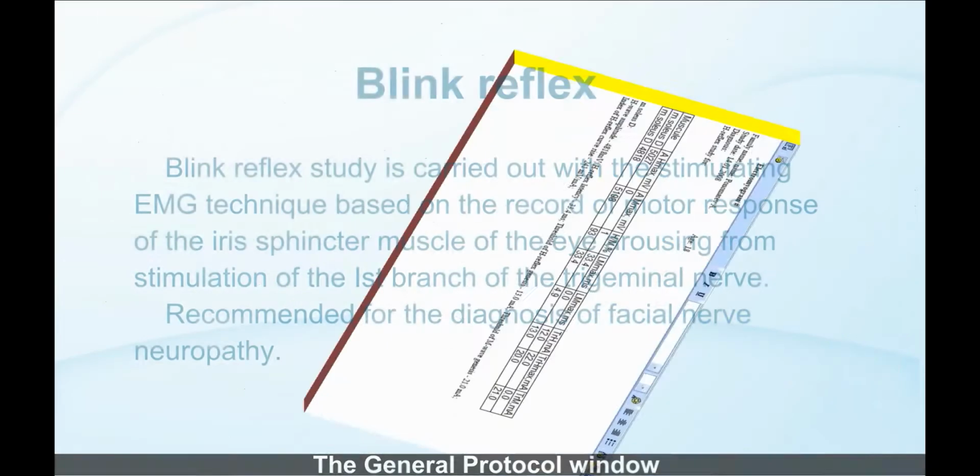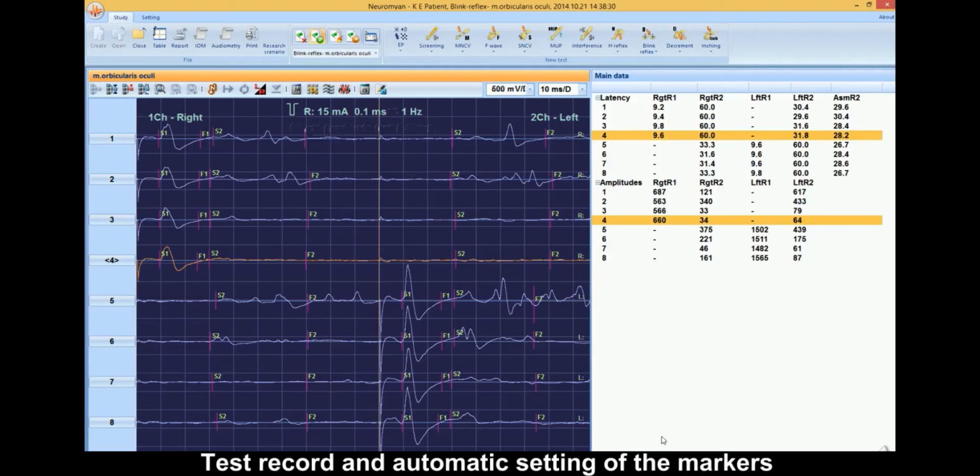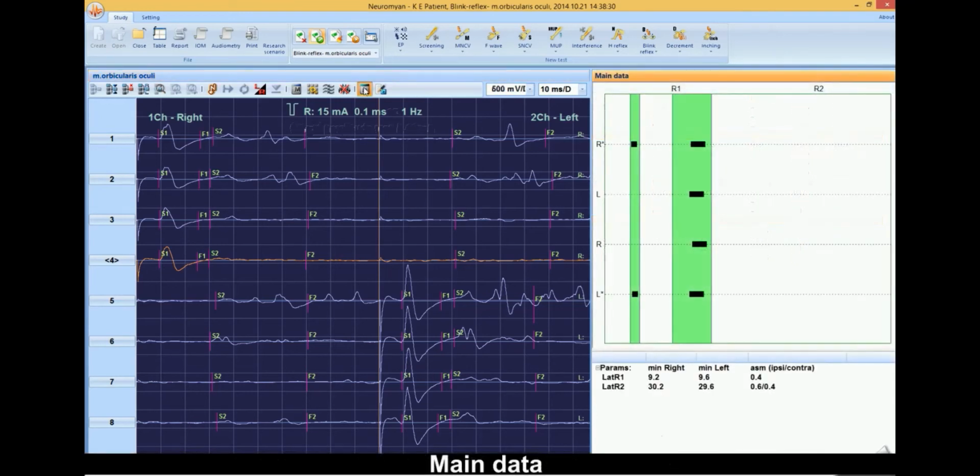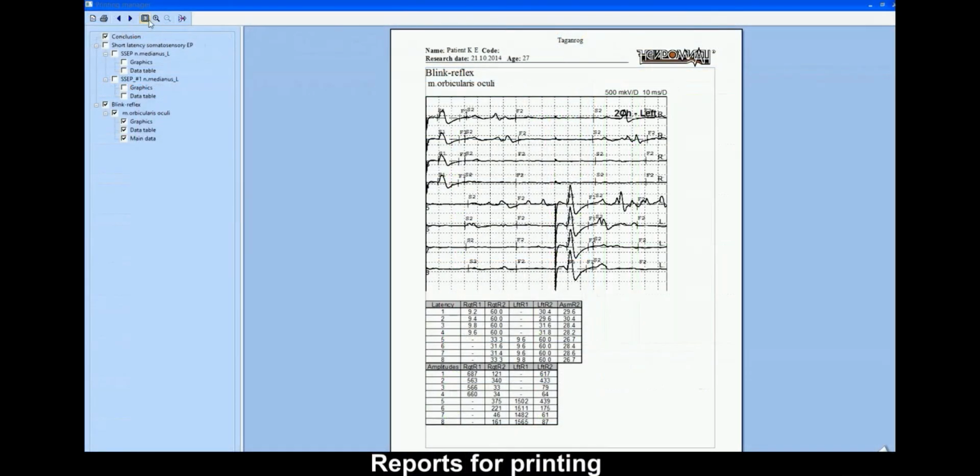general protocol. Blink reflex study is recommended for the diagnosis of facial nerve neuropathy: test recording, automatic settings of the markers, and filling of the automatically generated table of calculated parameters.